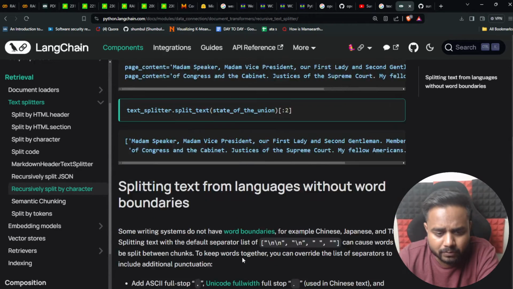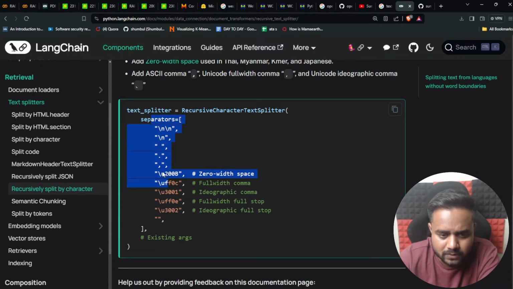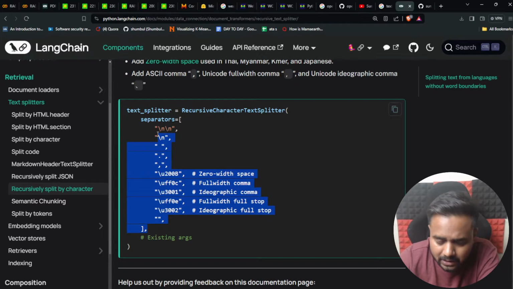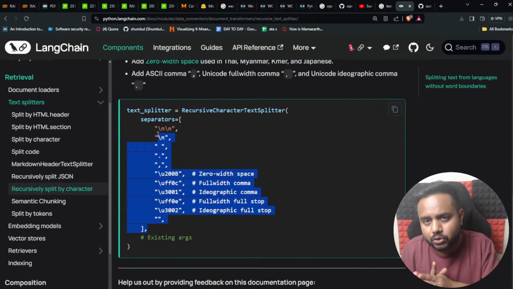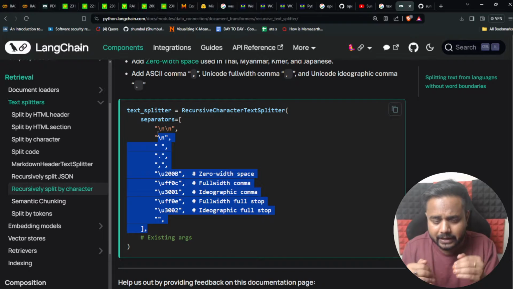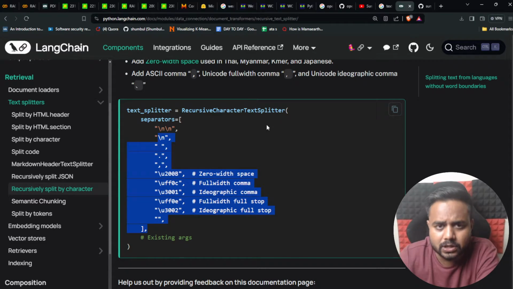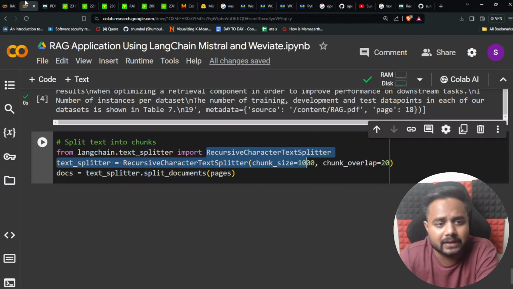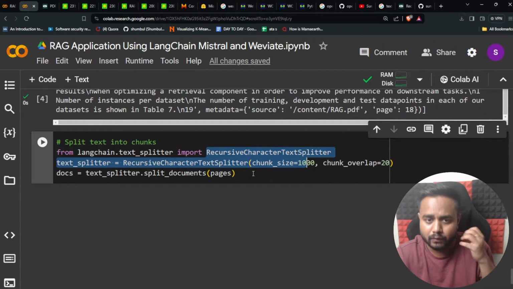Now apart from this, it also uses some special characters. Here is the complete list of characters based on which it tries to split the data. Okay, so let's do one thing. Let's split our data, and then we'll store it inside the vector DB.